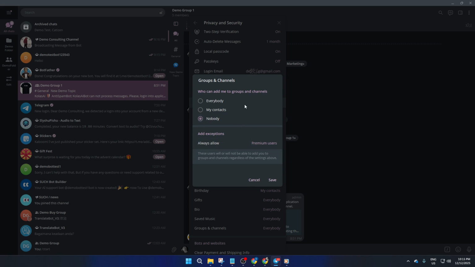A quick heads up. Sometimes, if someone has Telegram Premium or you have mutual friends, there's a small chance you might still get invites, but in most cases you'll be off limits. If you want to customize things even further, you'll see an Exceptions section. This is great if there are one or two people, maybe a close friend or family member, that you always want to allow, or someone you specifically never want bothering you. You can set Always Allow or Never Allow for individual users so you don't have to treat everyone the same. Take your time here. Making the right choices now means you'll have way less group spam later on.